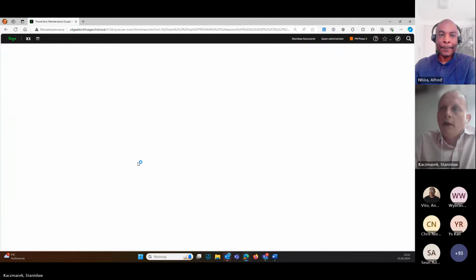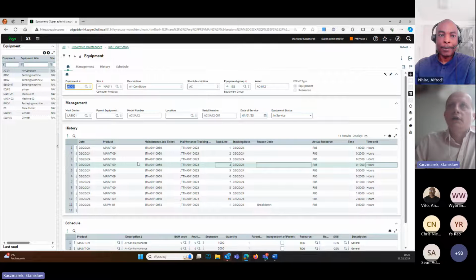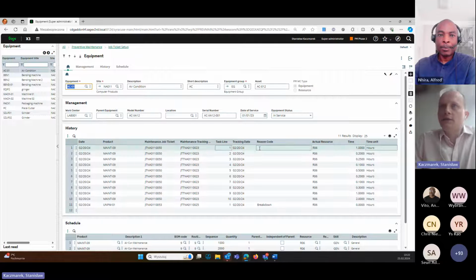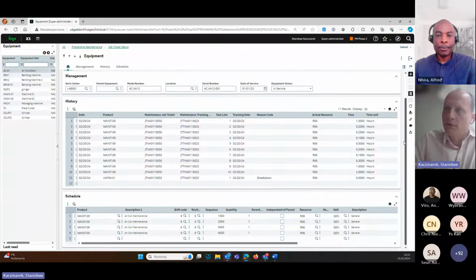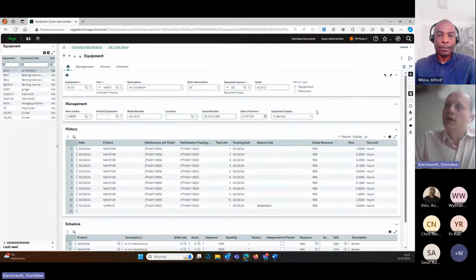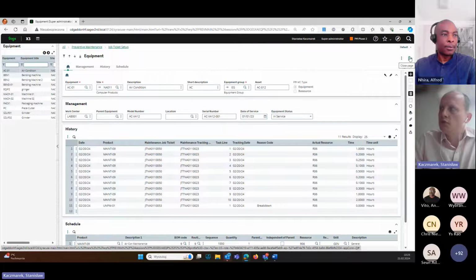So in the preventive maintenance, in the first step, we need to define equipment. And the equipment is our machine, or in our case, as Alfred presented, will be an air conditioner. Here we have basic information about the equipment, like description, fixed asset number, model number, location, serial number, and the status. Below there are two tables, but I will come back to these tables later. The relation with the fixed assets right now in the current version is, I can say, quite light. I mean, there is a possibility to enter the number of fixed assets, but there is no integration between those two parts of X3.